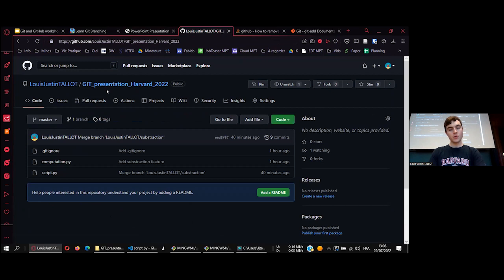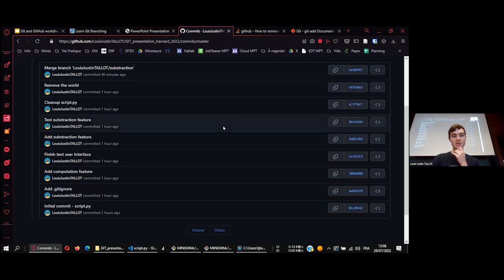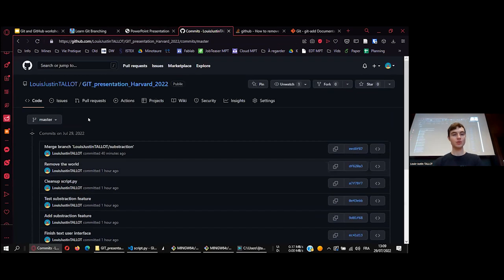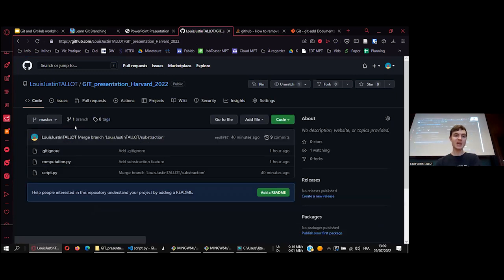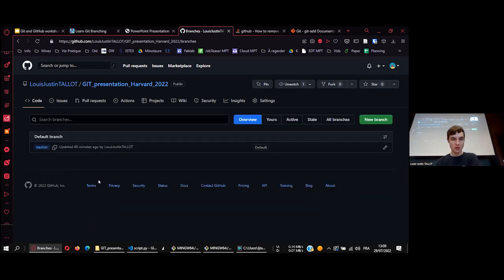Okay, I'm going to hurry up because I have a lot of things to show you. I have the commit history. As you can see, they are all there. They are not really separated between the branches. They are all shown in a linear way, but the branches are still over there. So this has been done in the subtraction branch, but it's not shown as such. I can change between branches over there. The subtraction branch disappeared because it's not active. It's a previous branch, so it does not appear, but here you would have all the branches.